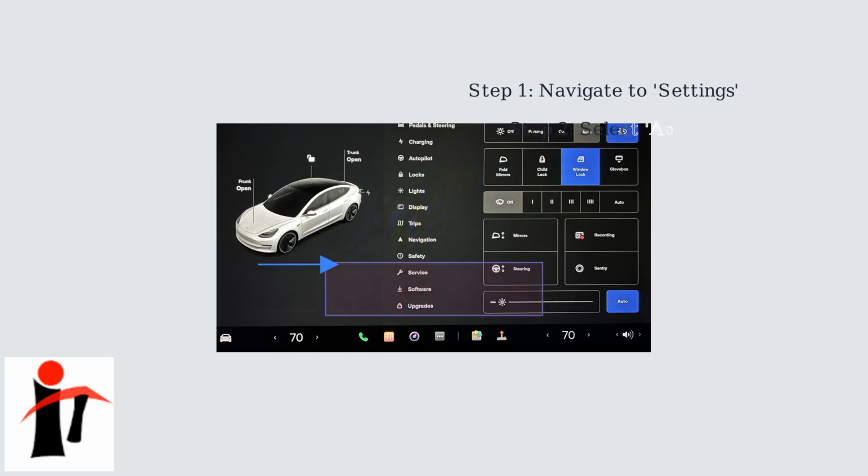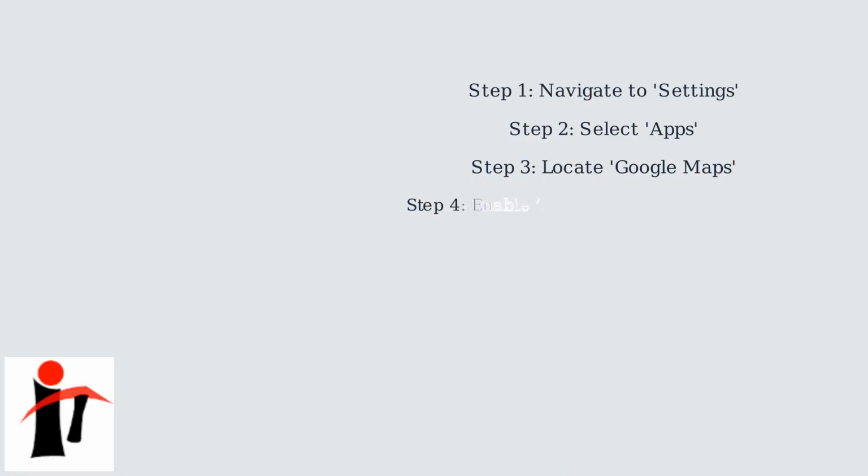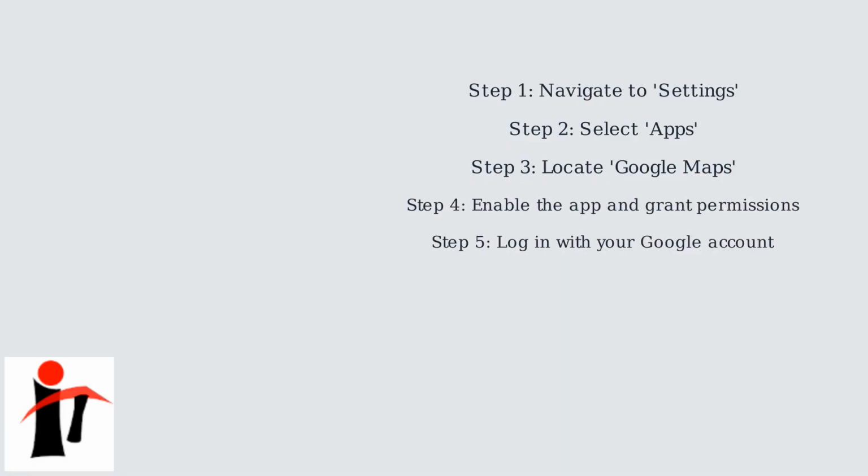To enable Google Maps on your Tesla screen, start by navigating to the Settings menu. From Settings, select the Apps option to access the application menu. In the Apps menu, locate the Google Maps application. Enable the Google Maps app and grant any necessary permissions for access. You may need to log in with your Google account to sync your preferences.